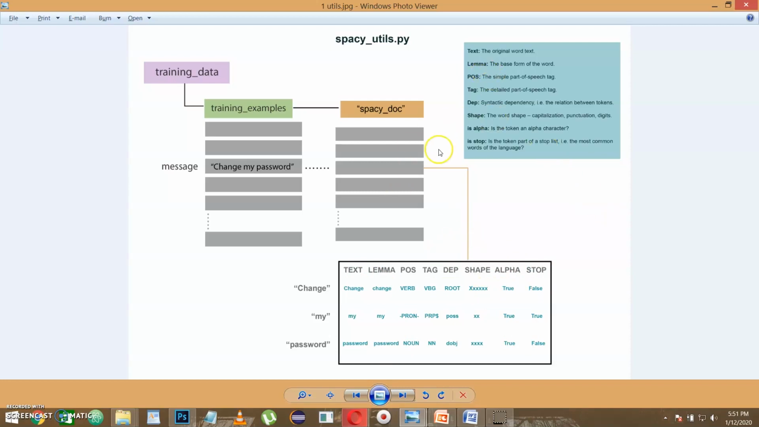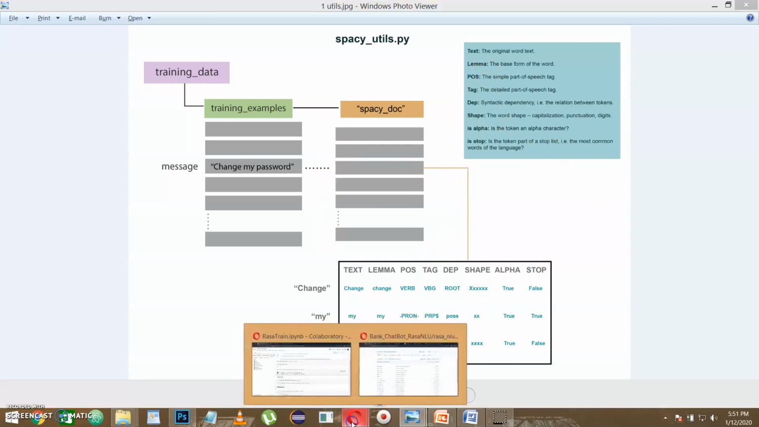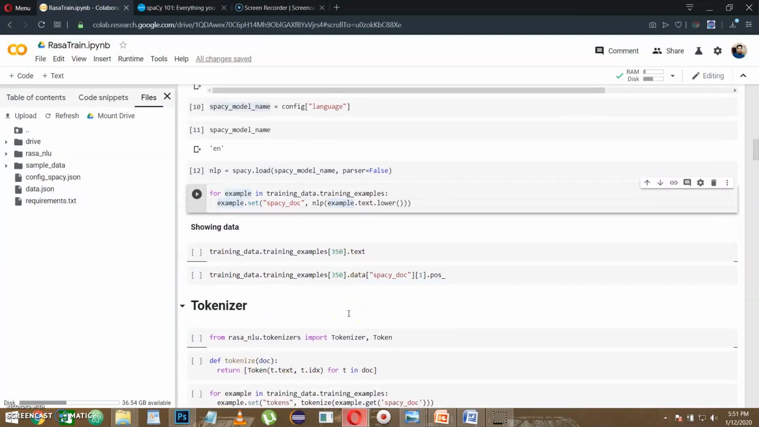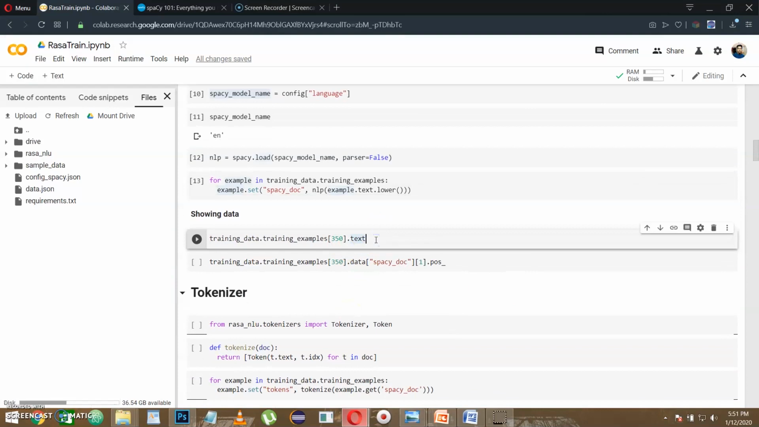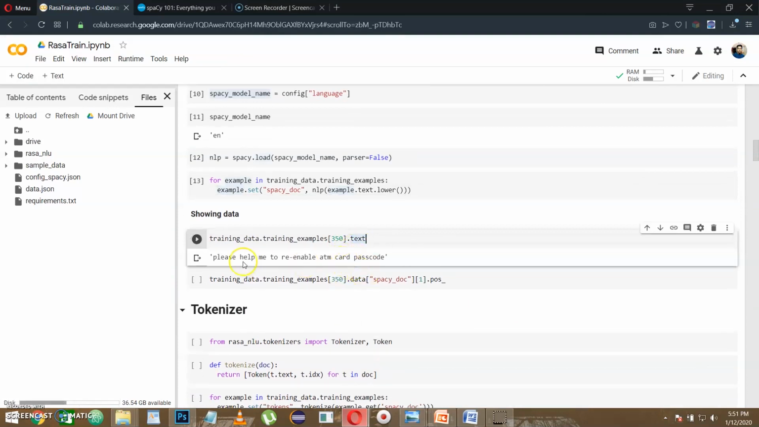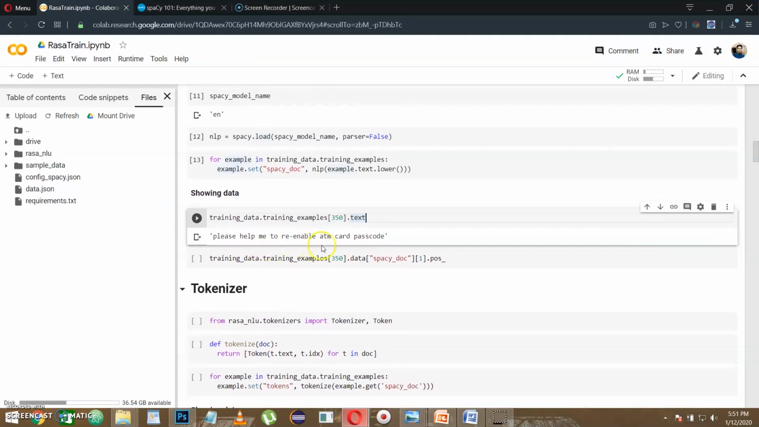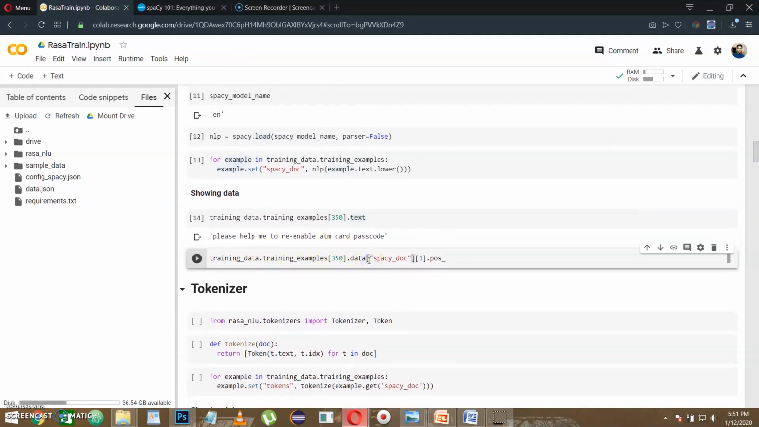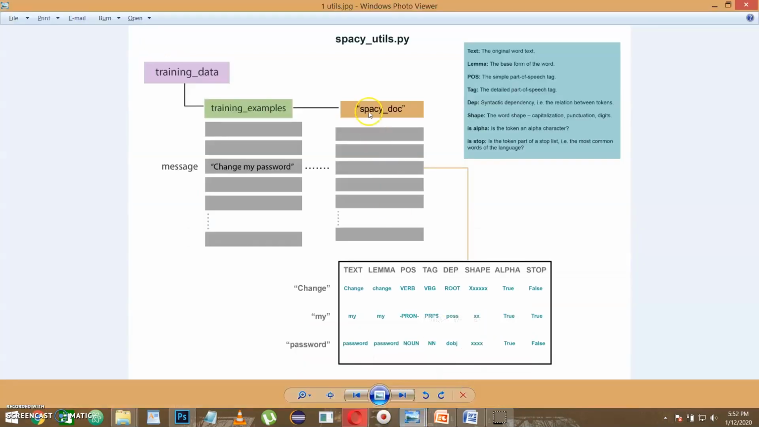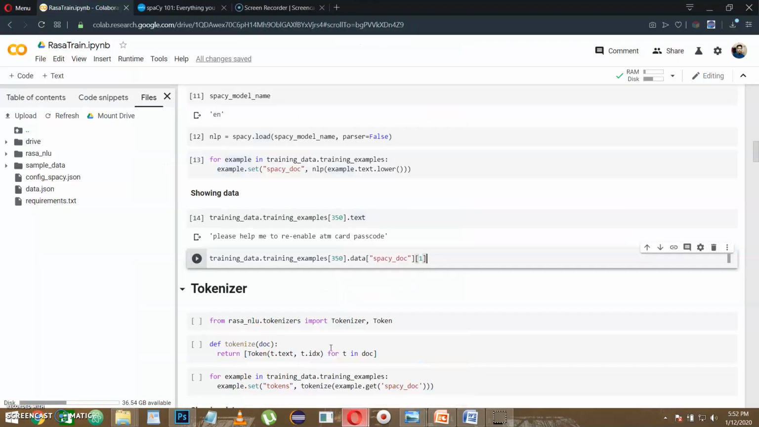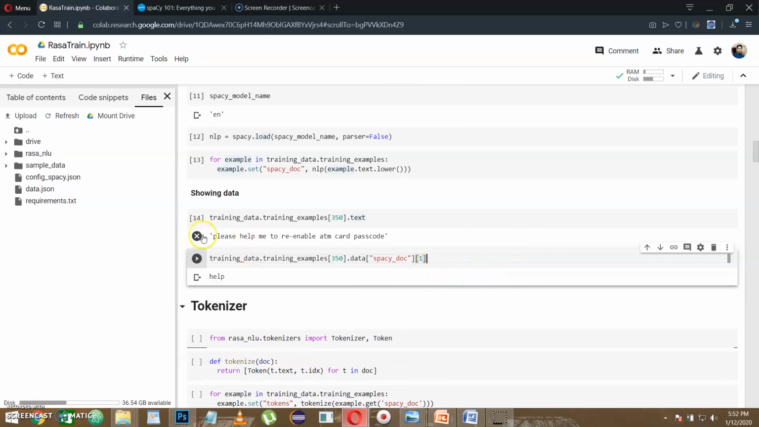So you can find it in this description. This is exactly what is going on in Spacey utils. As you can see, if we look into a data, this is the training data. It shows "please help me to re-enable ATM card passcode". Now if we find out the Spacey data for this one, we will get this one only. The first index is help, and if we find the parts of speech for this one, it's showing verb.